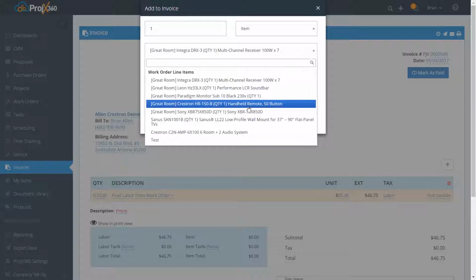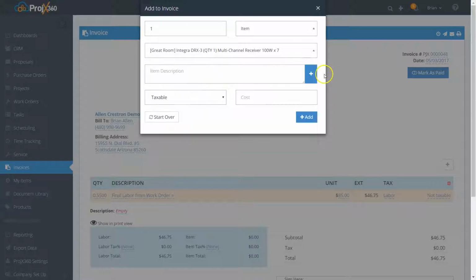So we kept pricing off, but you can grab something and put in the price manually, or if you're just manually entering something, you can put in a description here, select if it's taxable or not, and you can put in the price. You can also bring in a labor item.